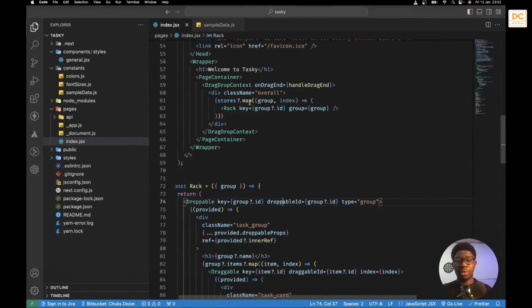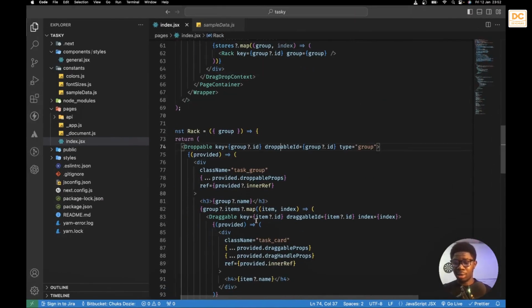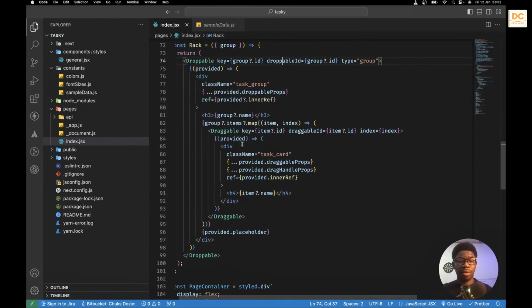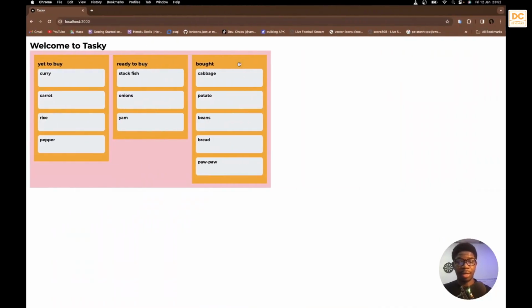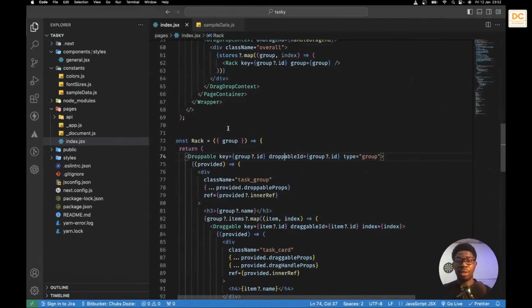The reason why I did it this way is so that you can really understand what's happening behind the scenes. So now we have one component sorted out, working perfectly. Now let's try to make this rack movable, because now this is a rack, this is another rack, and this is another rack. So now let's try to make it movable.